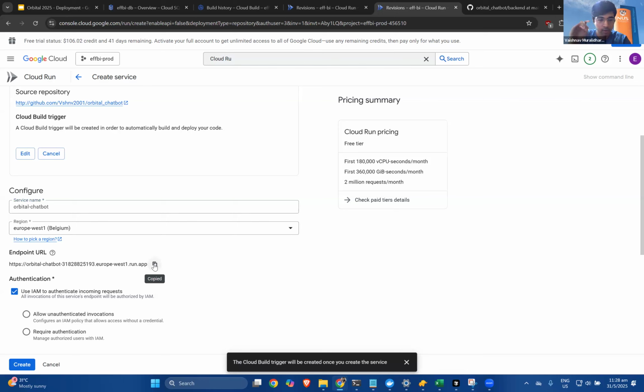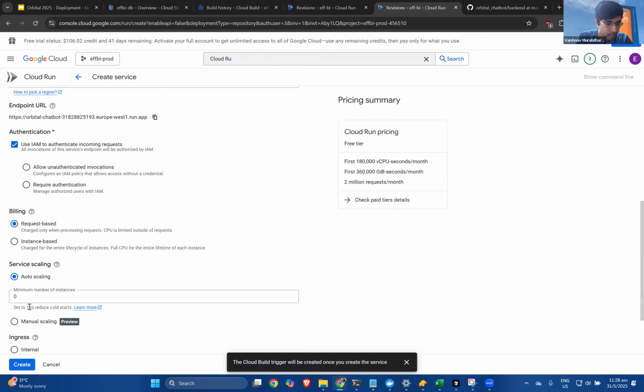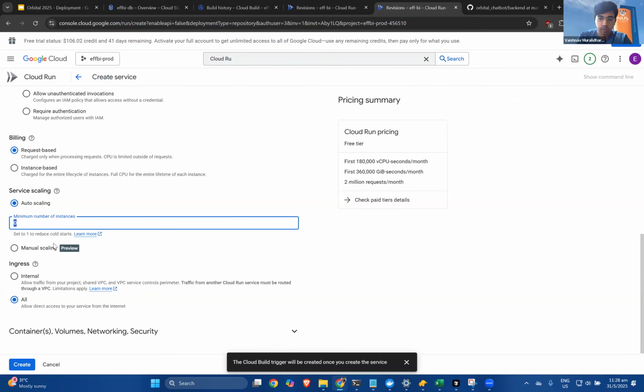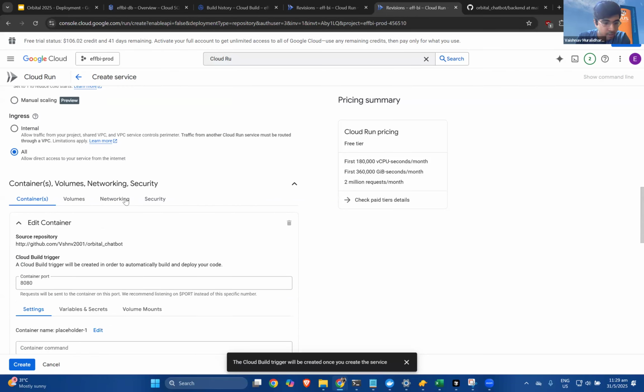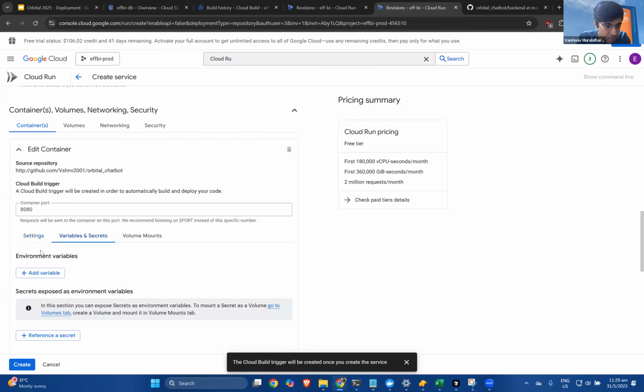where you'd be sending your REST API requests. So it's there, and then minimum number of instances. You can set it to 1 to reduce cold starts, but the problem is that you would be paying a lot more. So that's there. Very important is containers, volumes, network, and security. The most important thing here is your variables and secrets.